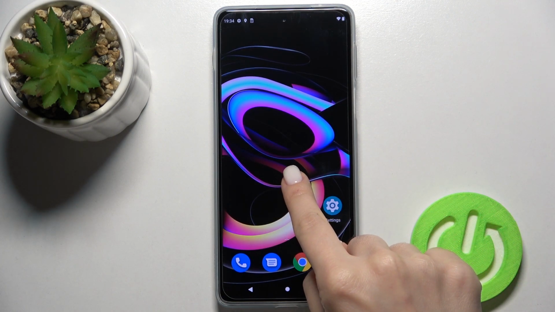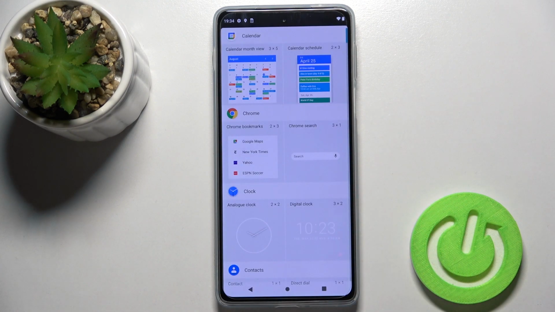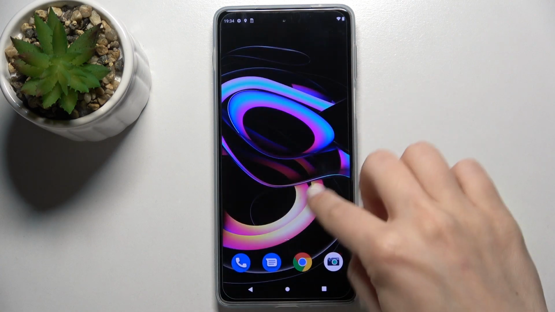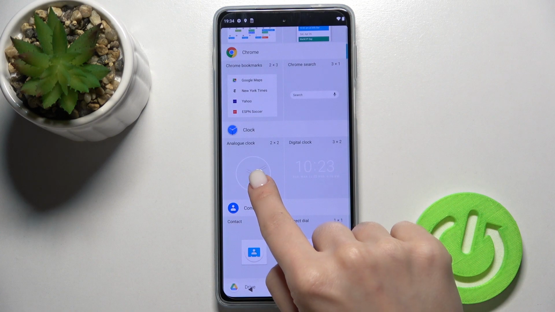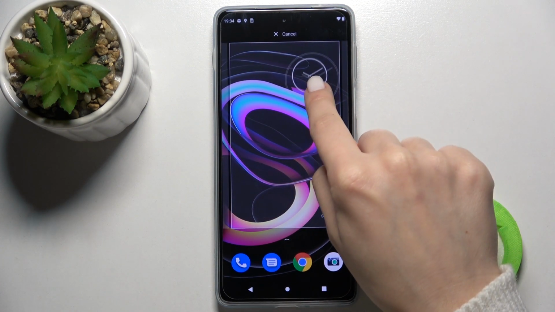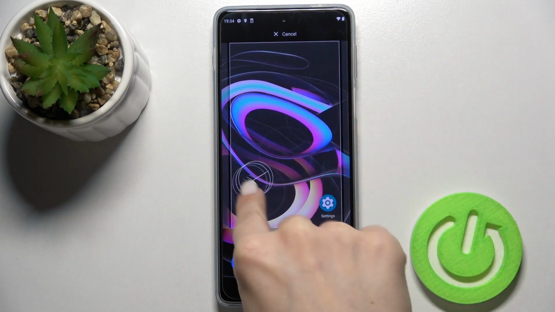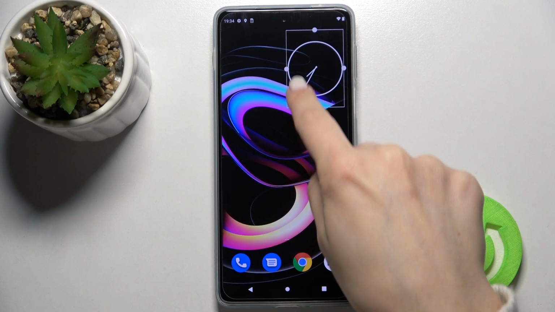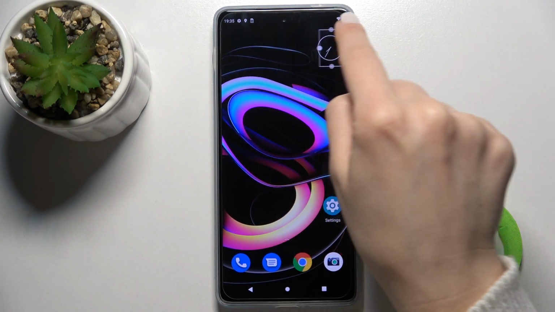And now just hold for a while on your screen, and here you will see the widget settings. And right now we have here all the available widgets that we can add to your screen. For example, I'll go in with the clock and just drag it to the section where you want to add your widget. If you want, you can also change the size of the widget this way.